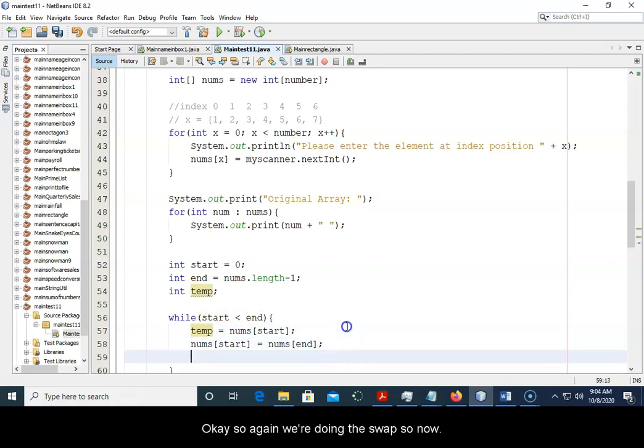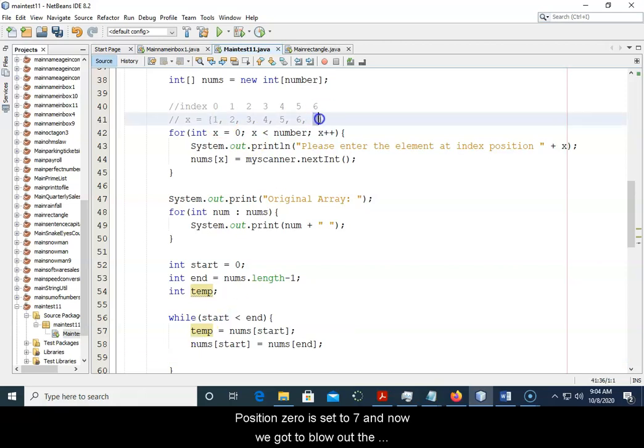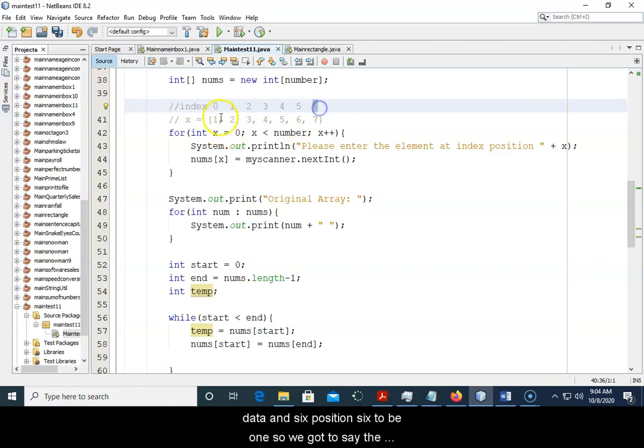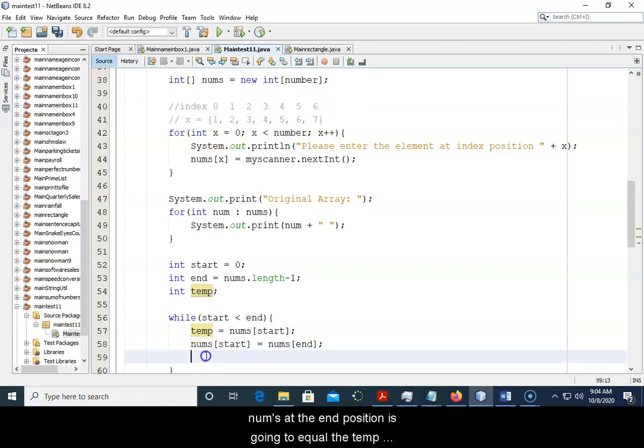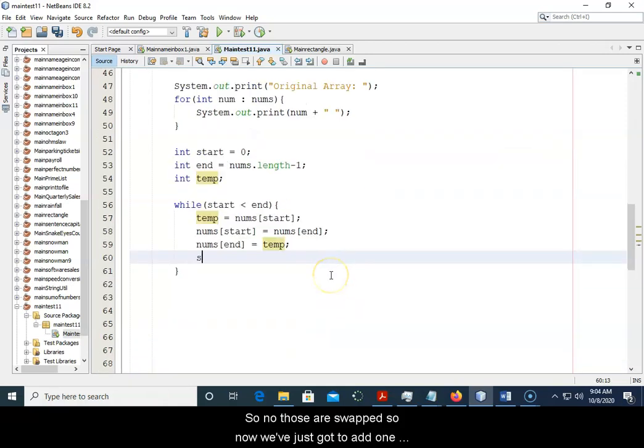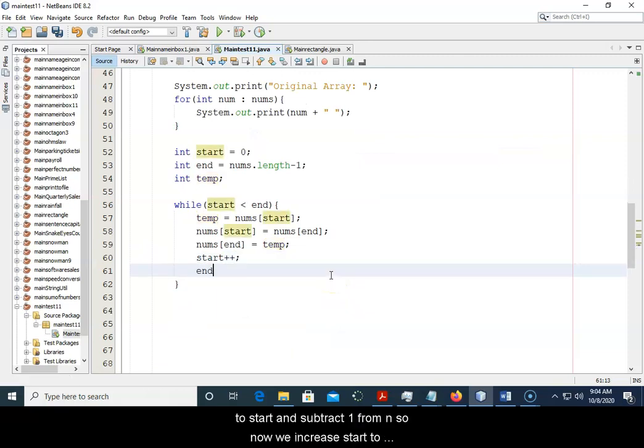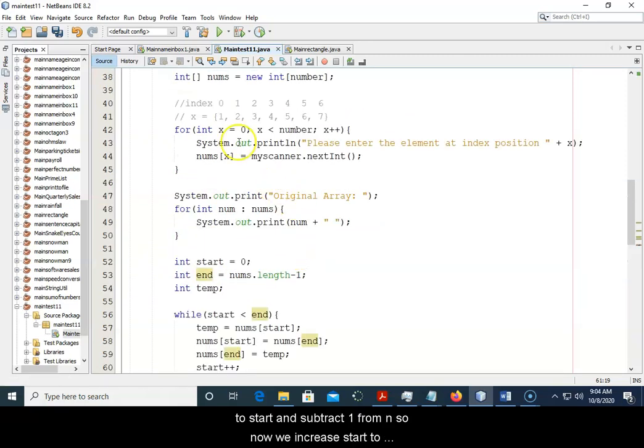Okay. So again, we're doing a swap. So now position 0 is set to 7, and now we've got to blow out the data in position 6 to be 1. So we've got to say the nums at the end position is going to equal the temp variable that we set up right here. Okay, so now those are swapped. So now we've just got to add 1 to start and subtract 1 from end. So now we increase start to here and decrease end to there, and now is the start position 1 less than 5? Yep.